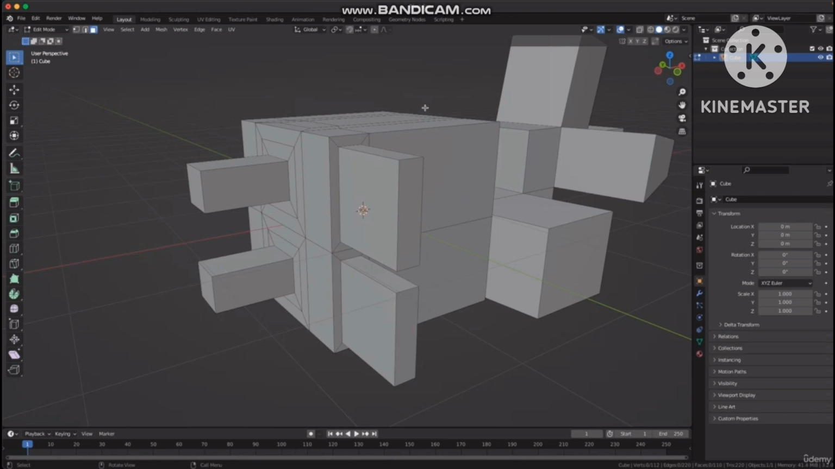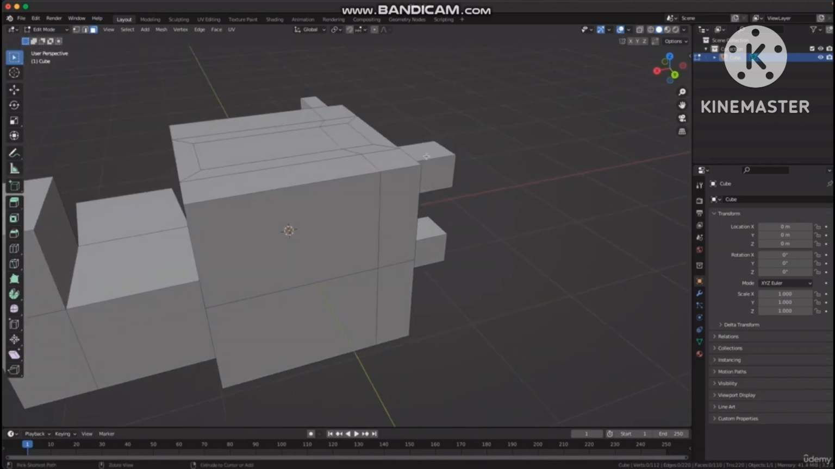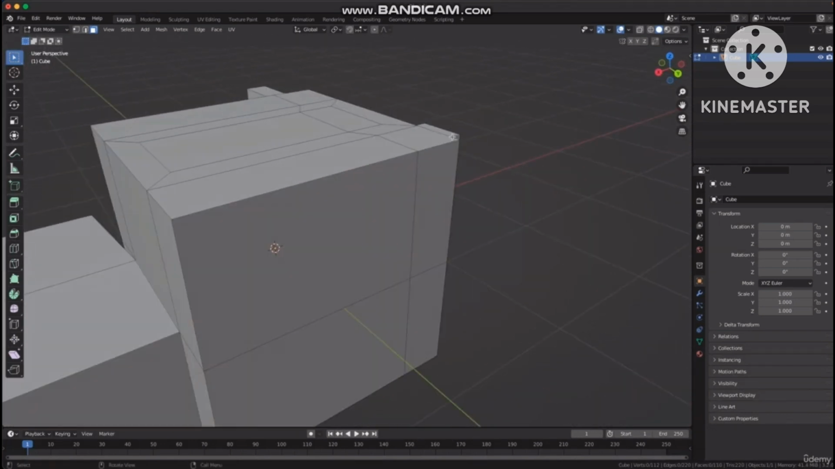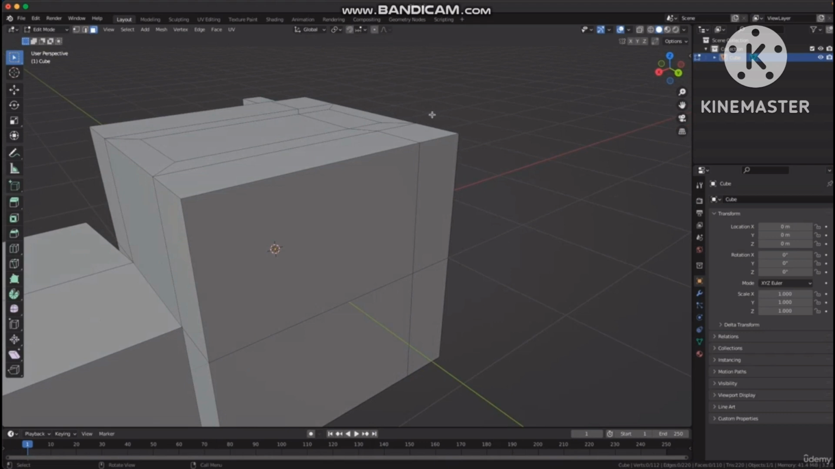Next, let's look at bevel. Now, bevel is also super handy when you want to create a bevel on a sharp edge. So let's go to Edge Select. So press 2 on the keyboard to toggle Edge Select.